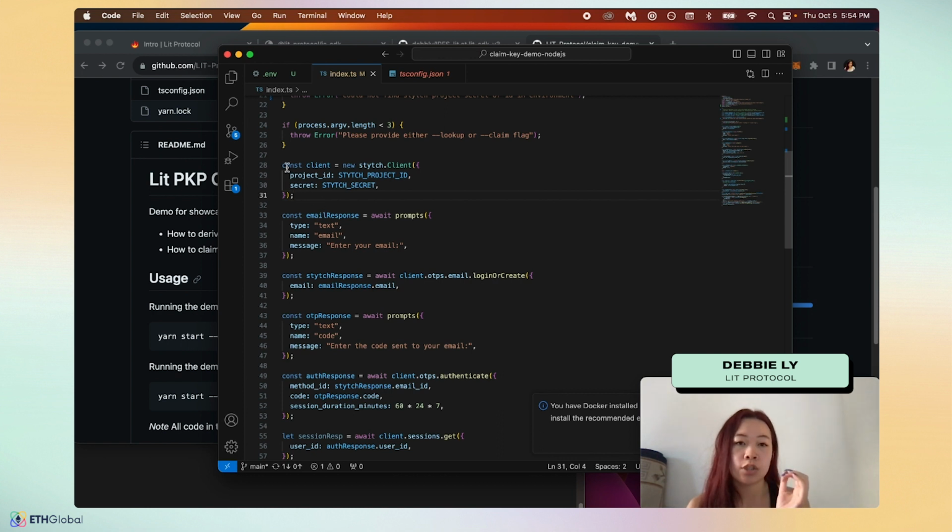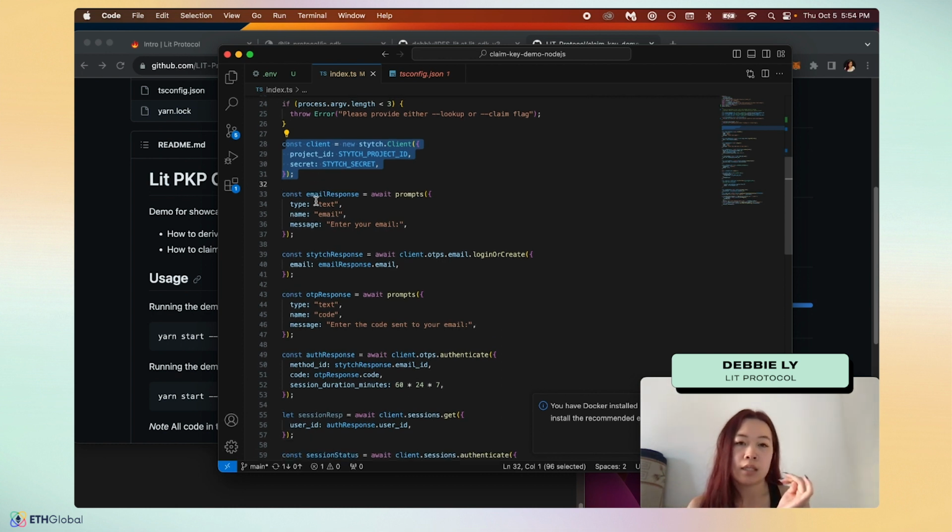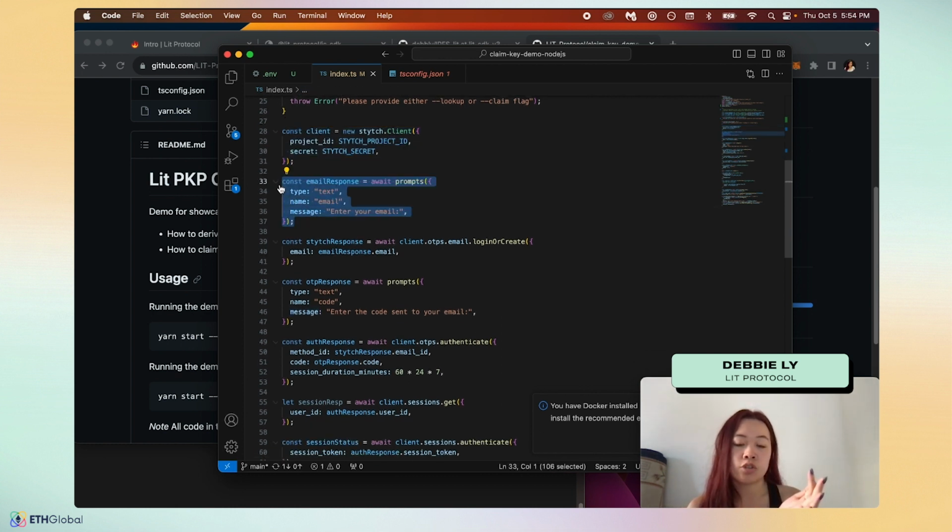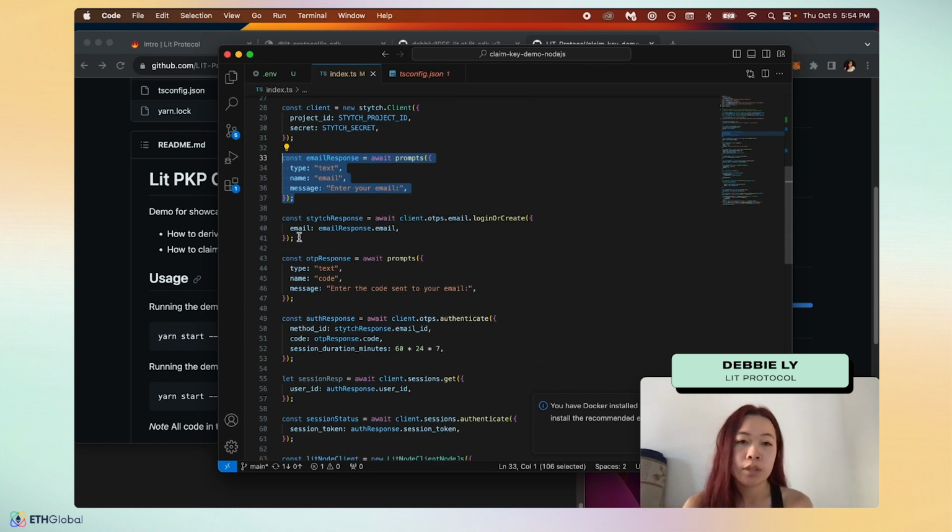and how to use that. This first part, we're going to initialize the Stitch client, so you're just passing in your project ID and secret. And then from here, this is just taking in a prompt from the terminal command line where we're asking for someone's email, so being able to pull in that email that we're going to create that claimable key for. And then once we have that email, we're going to call the Stitch login or create, which is creating an auth for that.